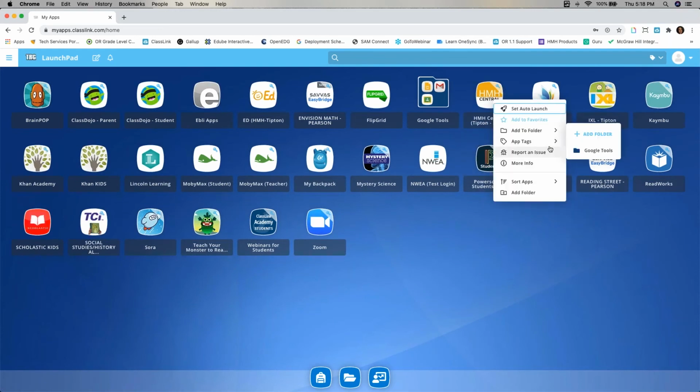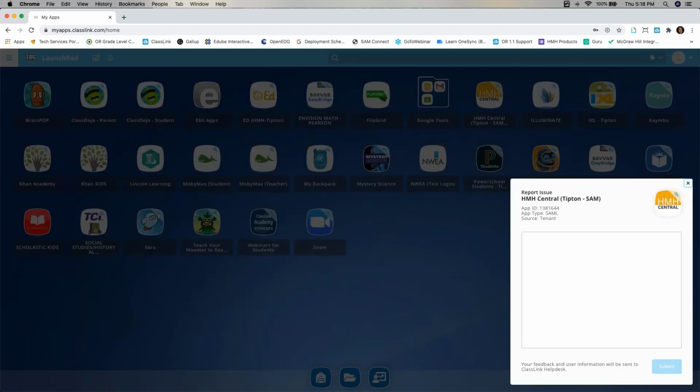Couple more things in that right click menu. I do want to point out the report an issue. This is a really quick way to submit a ticket to the ClassLink help desk if there is something occurring when you click on that app that you're not expecting. You can put information in here, and when you click submit, all of that information is going to be sent off to the help desk, including your district and user information, so that we'll be able to communicate with you once that issue is resolved.